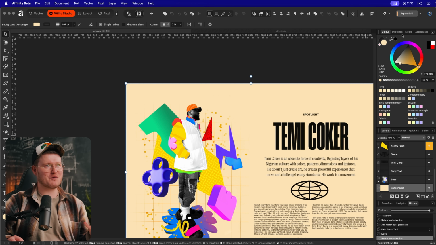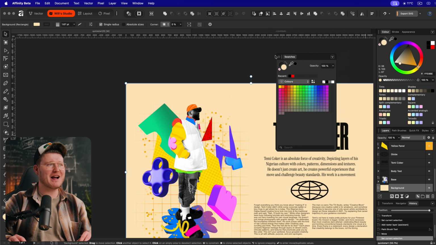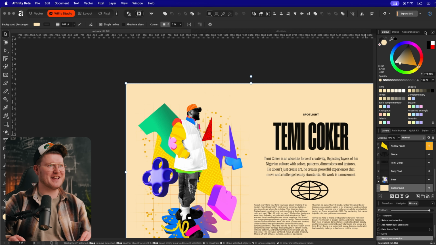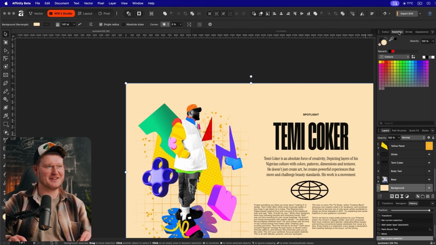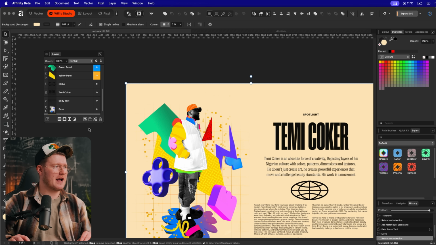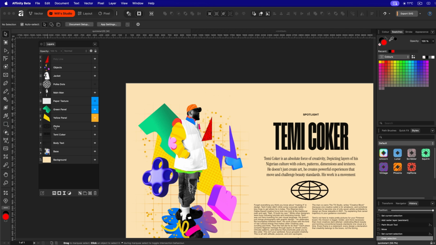What about the windows to the right? Well, we've got the same thing. We can drag these windows out like the swatches here and drag them back in. This isn't anything new, but we can move things around and keep things where we want them. So everything in Affinity can be moved around.